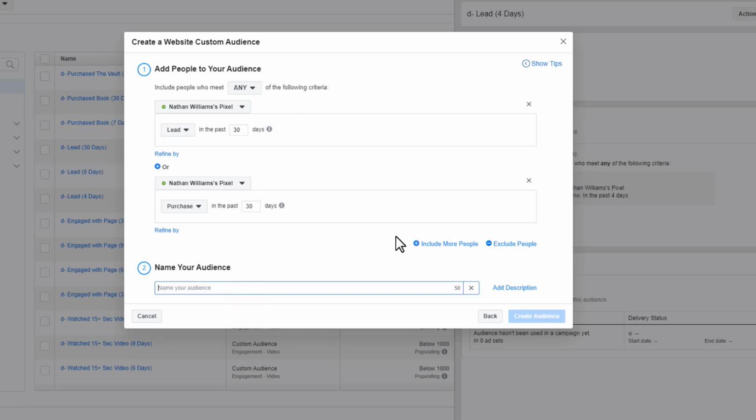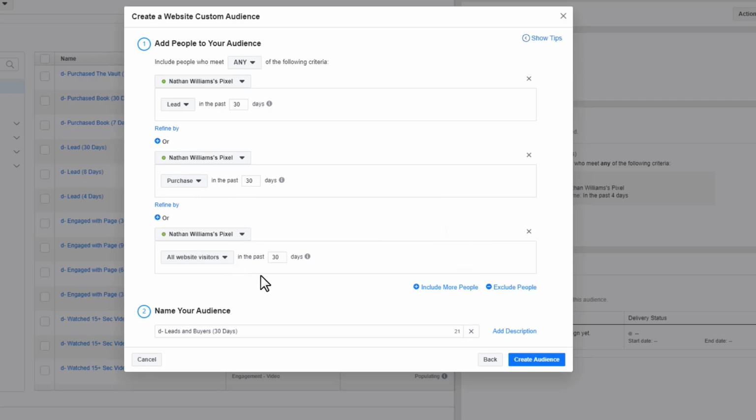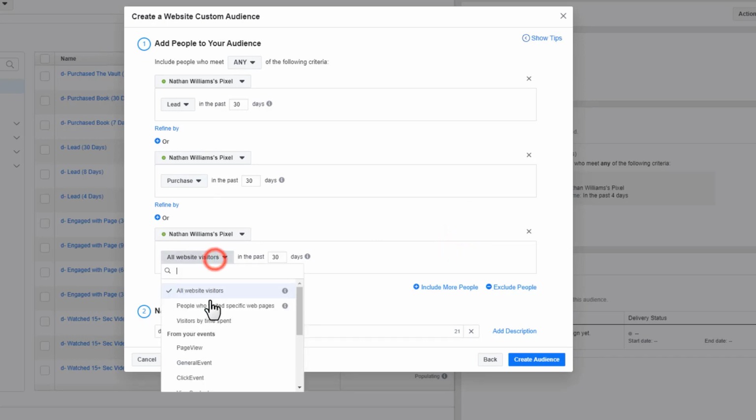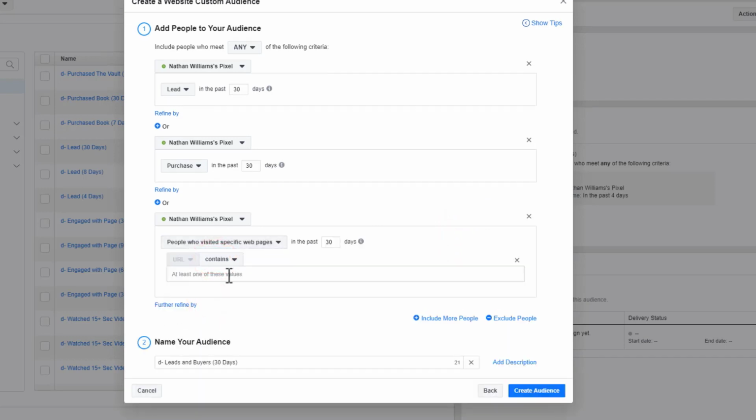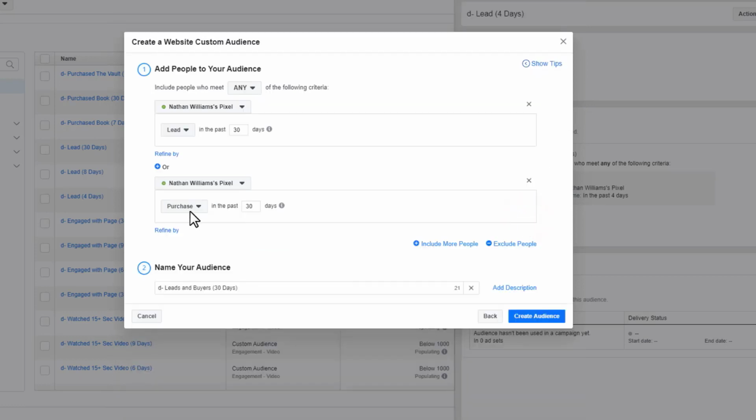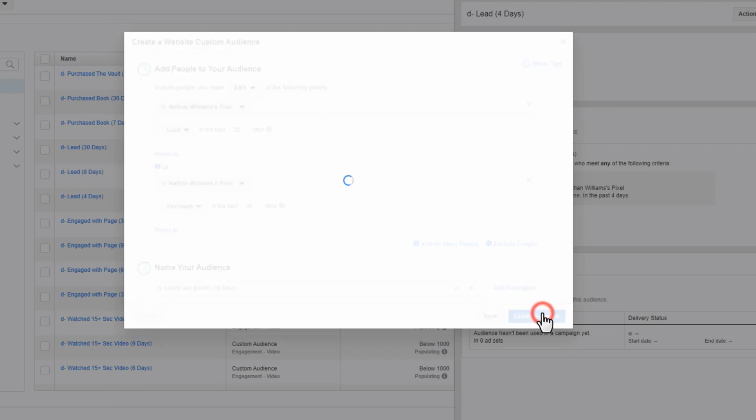So I'll say leads and buyers 30 days and create audience. And again, remember, since I'm using these events here, you've got to be careful, make sure your events are firing properly. To be safe, you might want to include page paths as well. So you might want to include the page paths that people land on when they become leads, as well as buyers. That way you're covered with events and page paths. I talked about that earlier, but for the sake of this example, we're just going to go with events, lead and purchase events, create audience.